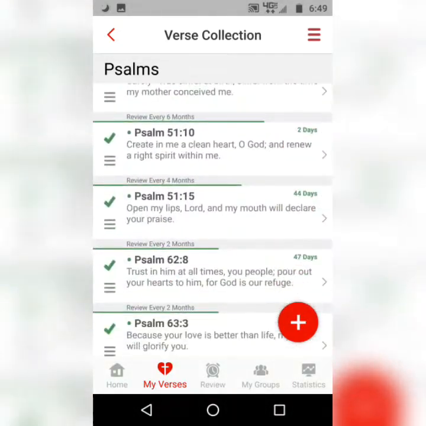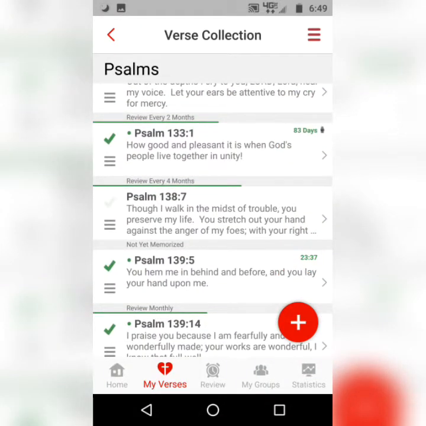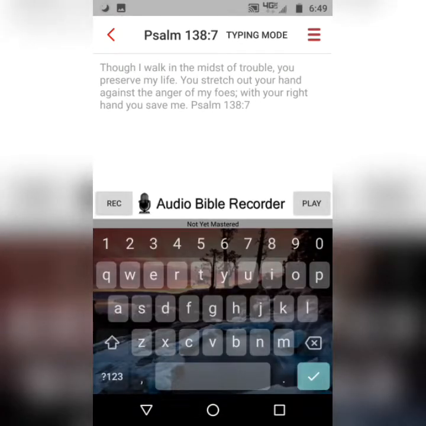So 138. Alright. Now it's a three-step process. You're going to first type the verse. Now typing it just entails hitting the first letter of each word, so you don't have to type out the whole verse. Just type the first letter of each word, and the word should turn from gray to black.